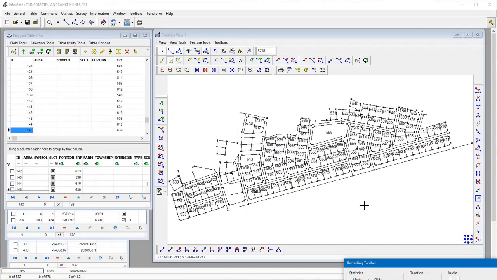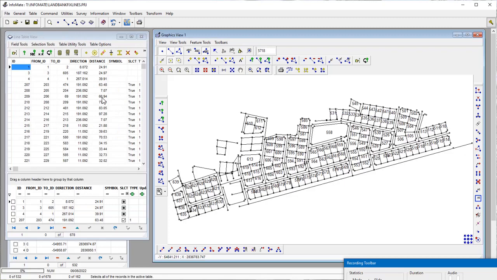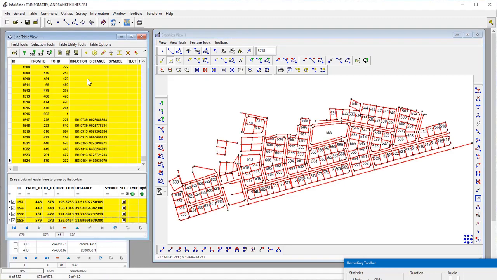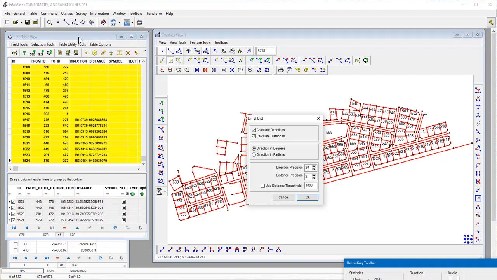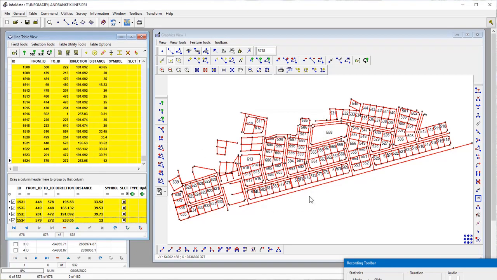So there are only two things that we need to do now, and the first one is that we need to select the line data set, or select all the lines in the line data set. Then we go to utilities and we choose directions and distances, and we allocate directions and distances to all the lines.